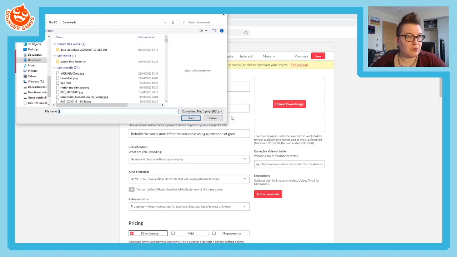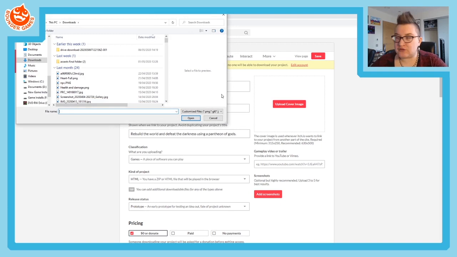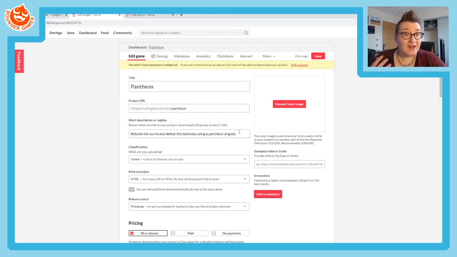You just click upload, it will pop up and you can choose what image to upload. And then for your screenshots, the same way. You click add screenshot and you just find the image you want to upload. So how do you get these screenshots? How do you get this image and these screenshots?